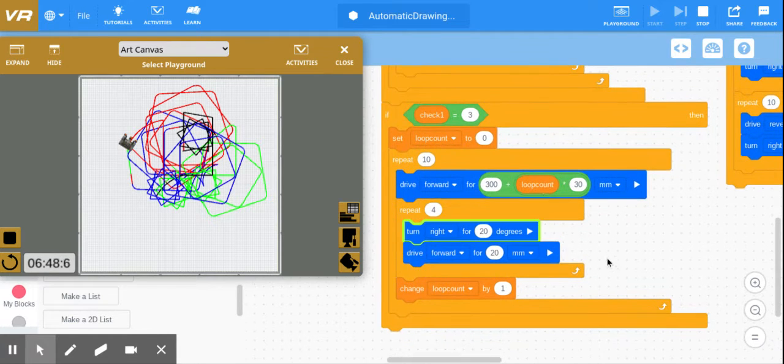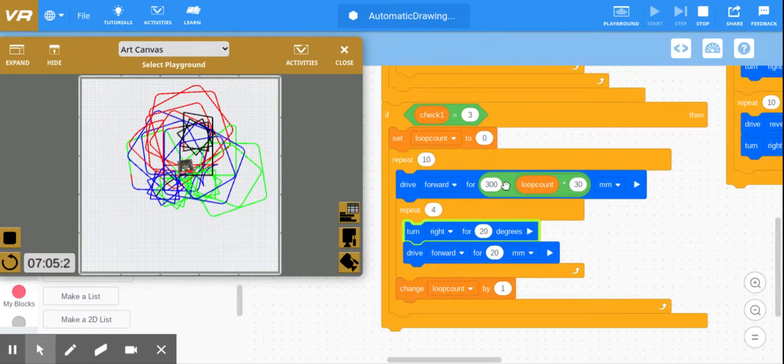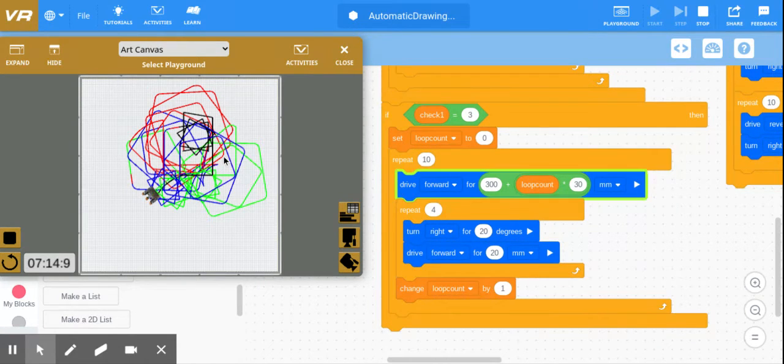And then the important thing here is within this repeat 10 loop at the end, I'm changing the loop count by 1, meaning I'm adding 1. It starts off at 0, and now I get to the end of the loop and I add 1, so now it's 1. And I go back to the beginning of the loop and I drive forward some more, and then I change it by 1, so it's 2, and so on. So every time you go through, the amount that you go is bigger and bigger.